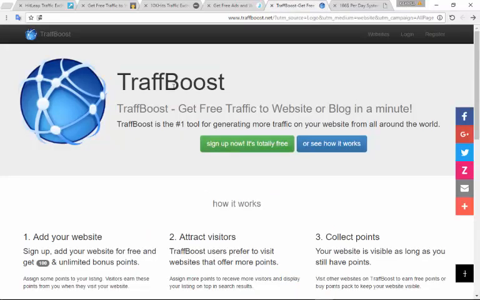Okay, so free traffic. You can join Trafpost, trafpost.net. You can see the URL, the link here. You can join and get free traffic.